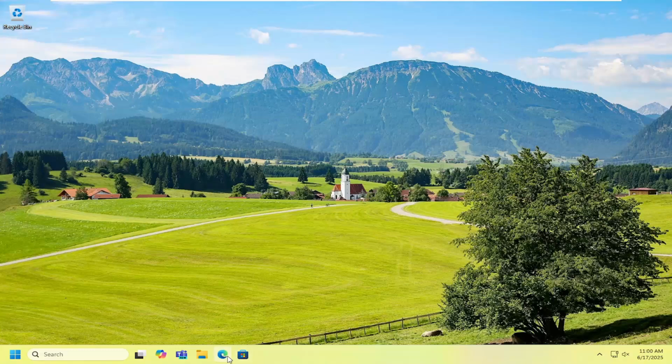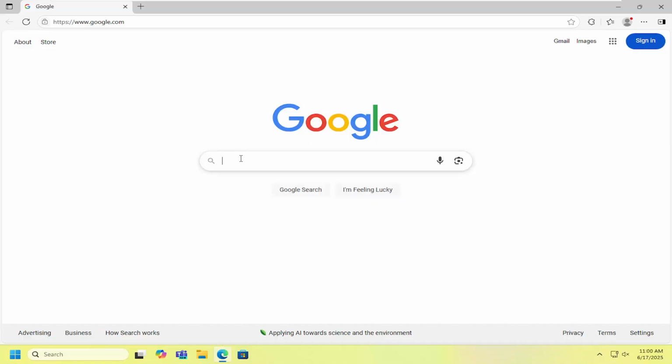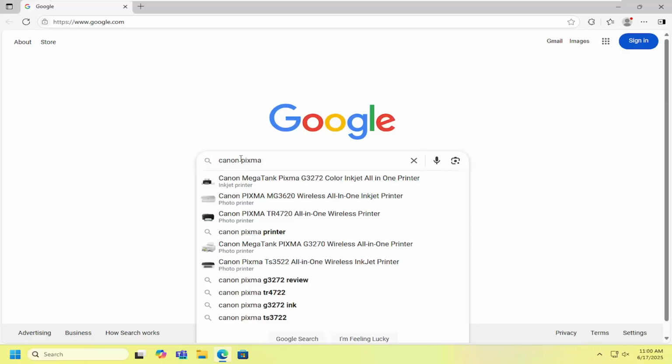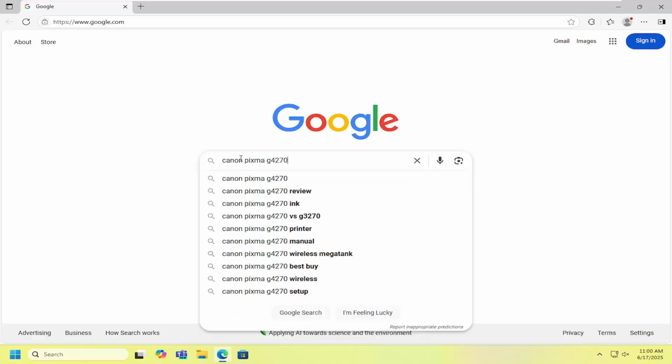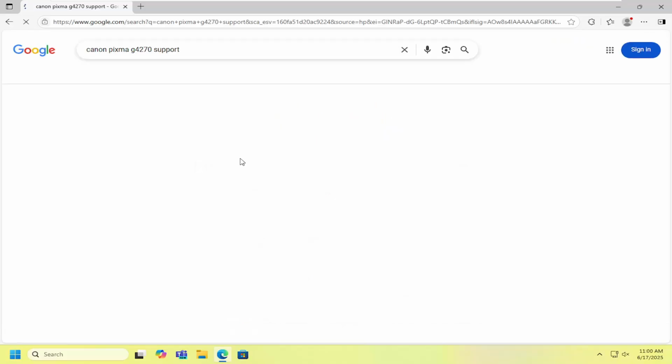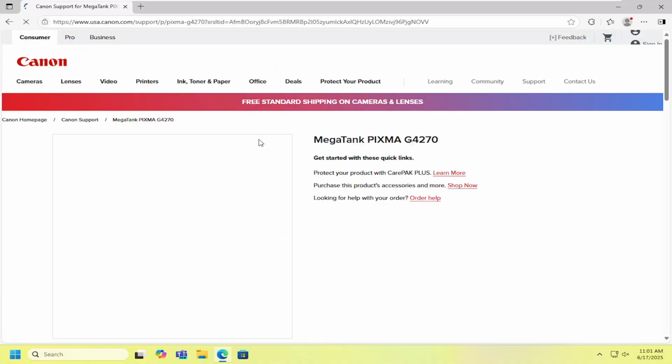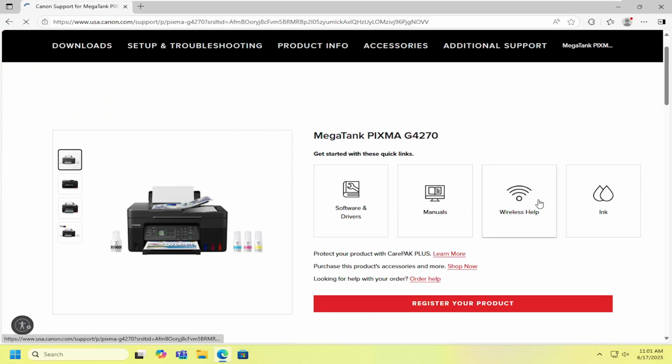So all you have to do is open up a web browser of your choice. We're going to go to Google here, and you just want to search for Canon PIXMA G4270 support. Go ahead and search for that. One of the best matches should be from a Canon.com support page here. You can see Canon support for Megatank PIXMA G4270. Go ahead and select that. And then you can view additional information through the quick links up here at the top.